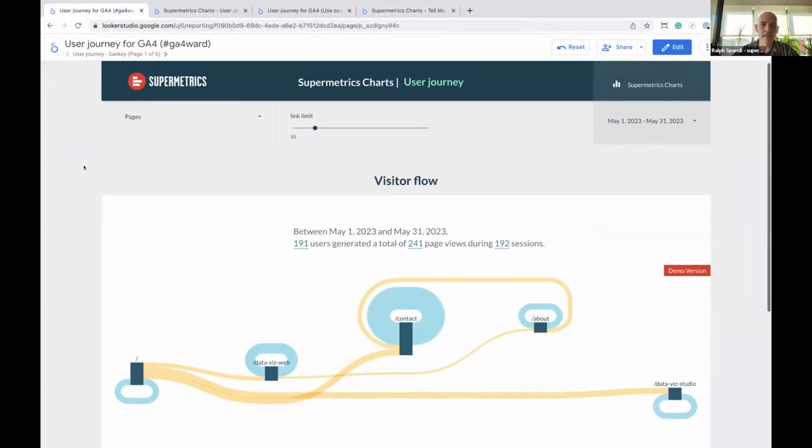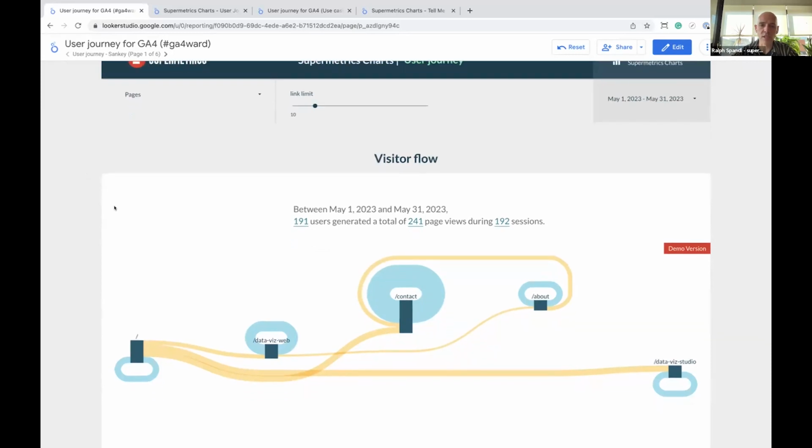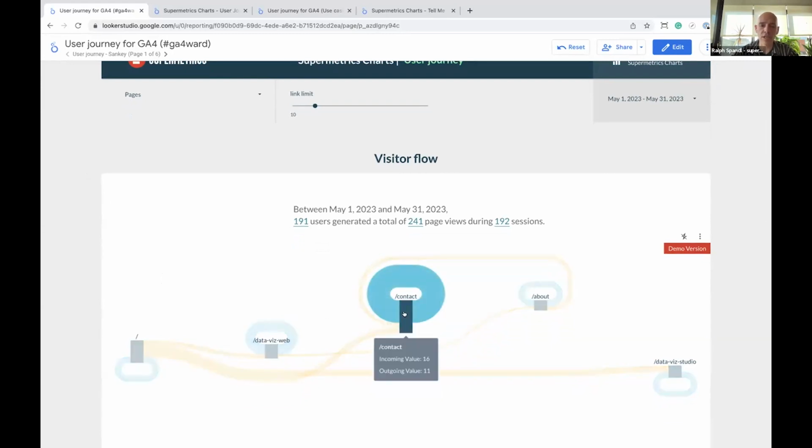This is GA4 data from the R42 website. There are not a lot of people coming to the site, but it's a perfect example just to look at what you can do with the data. It creates these Sankey diagrams automatically. What you can see is people that come, that do visits from the homepage, where do they go? Which pages do they visit? And when they're on the contact page, you can actually see that people walk in circles, they don't go anywhere.